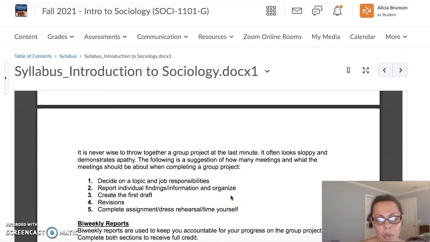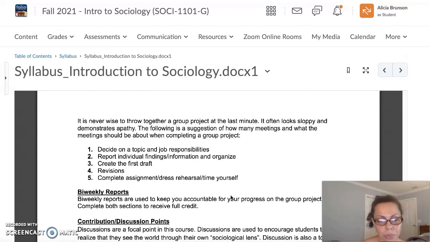Two, report individual findings, information organized. And so again, go out and get all those sources, talk about it. How does it fit into your topic? Create the first draft, so your PowerPoint, if you have a transcript to read off, be sure you have that. And of course, revise and practice.